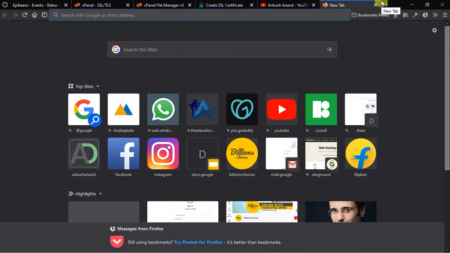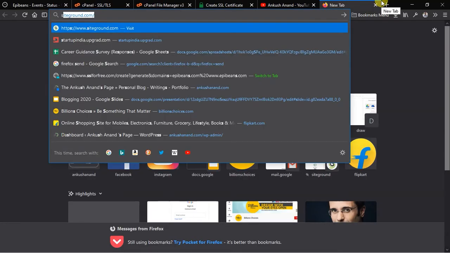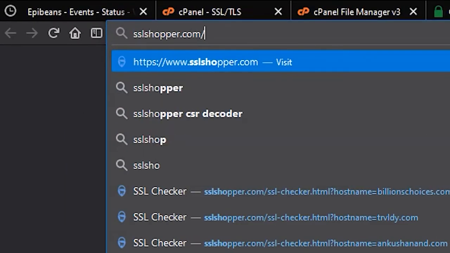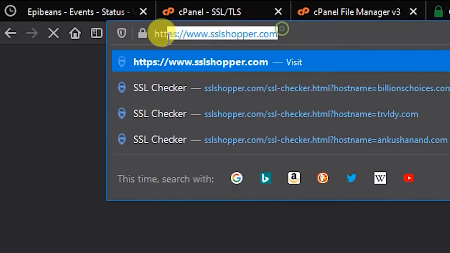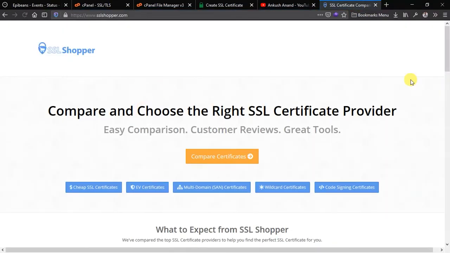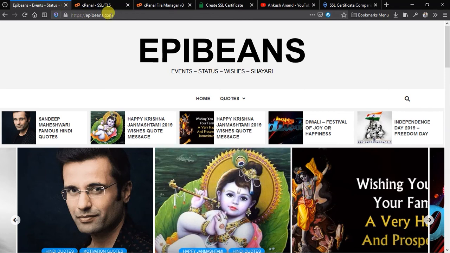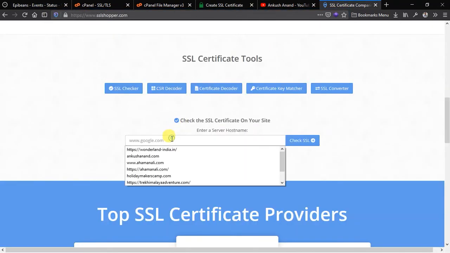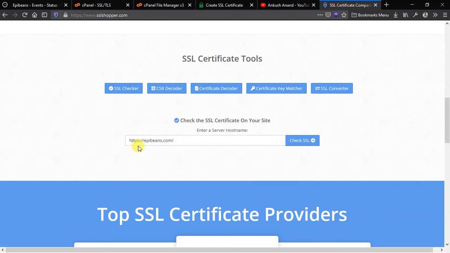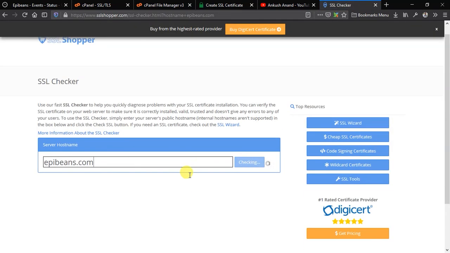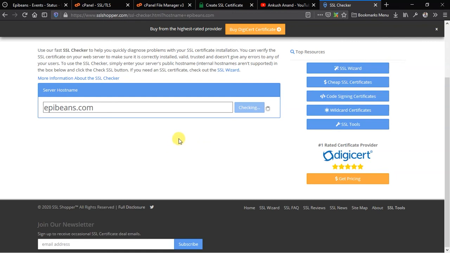So what you can do in that case, if you want to check, is go to sslshopper.com. Just go to this website for checking your SSL certificate. You have to scroll down and go to this option, check SSL certificate on your site. So you have to just paste your domain like this, copy and paste. It really doesn't matter whether you put anything or not. I am not adding anything. You will just click check SSL. So it will check whether SSL is activated on the domain or not. You can see it is loading.